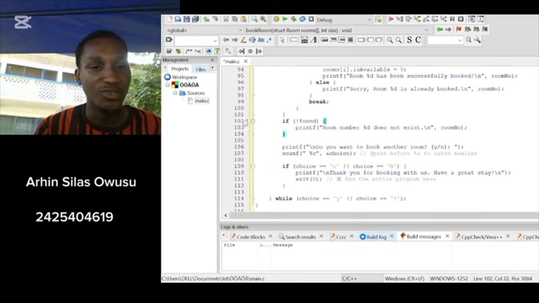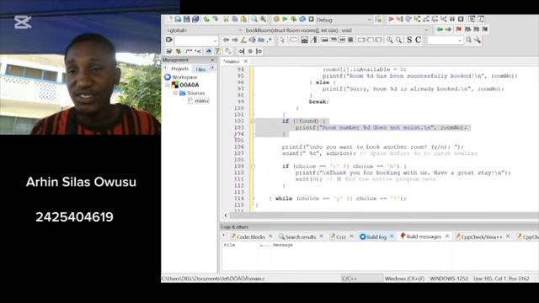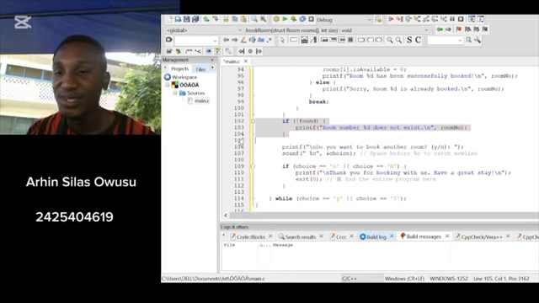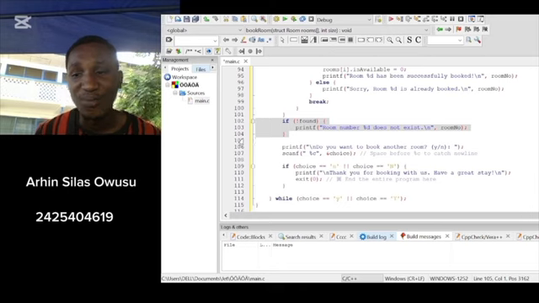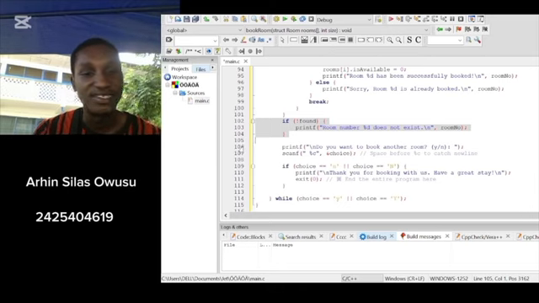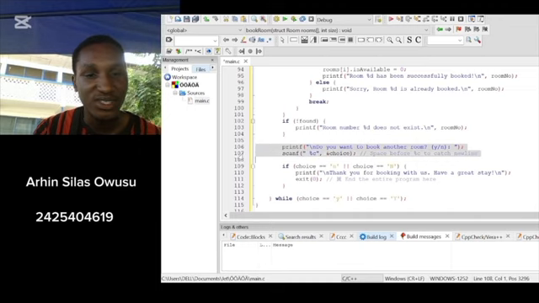Okay, now we move to line 102. This part occurs if found is not equal to 1, that is, found equals 0 after the loop. This means the room does not exist and an error message is displayed saying room number does not exist. So now let's move to line 106.